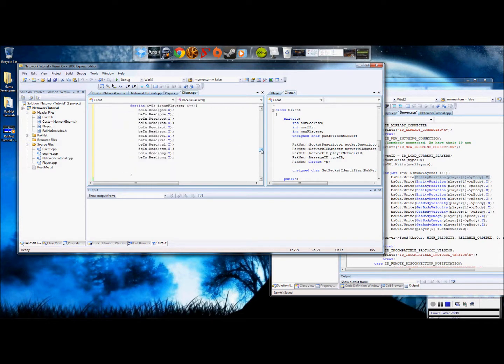Nope, we won't. We'll go bsn.read and save it in player network ID. That's it. So we've read everything, and now before we go through another loop and read it for another player, what we're going to do is actually initiate that player.